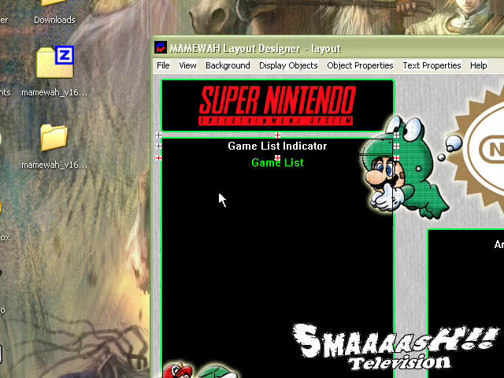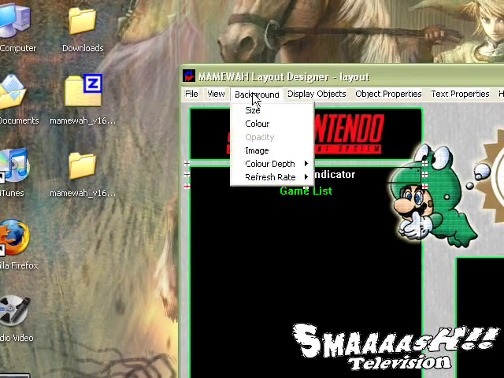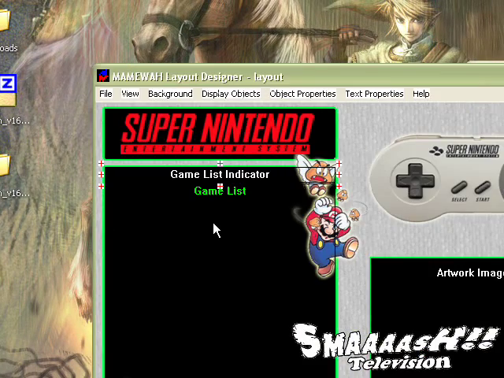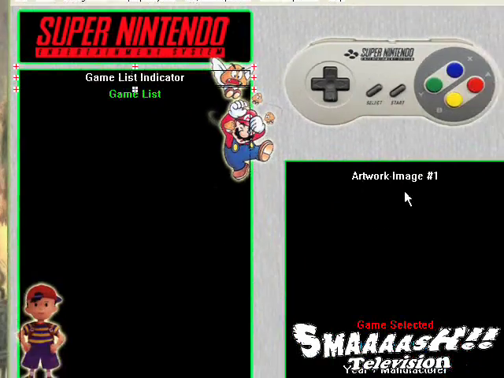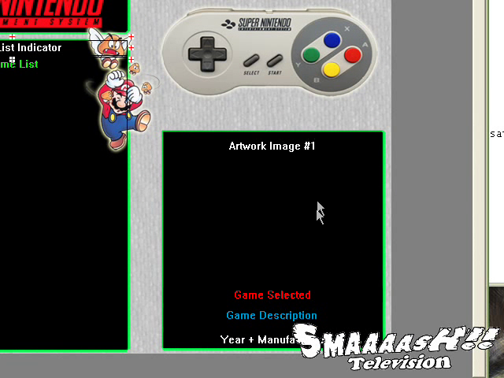This is a different background because when I first created it, I used a different background. So go to Image and then pick your main, and then it's just like that. I have, see, my artwork image over here is for the snapshot. The snapshot of the game will show up right here. So see, I have it set up all right there for the snapshot.